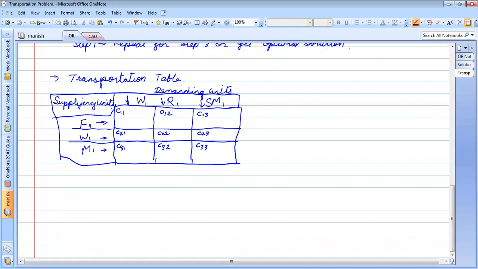I have written supply units and demanding units. For supply units, from supplying unit F1 to W1 the cost is C11. From row 1 to column 1, C11. From row 1 to column 2, C12. From row 1 to column 3, C13. From row 2 to column 1, C21. From row 2 to column 2, C22, and so on. From row 3 to column 3, C33. Any doubts in this? No, sir.